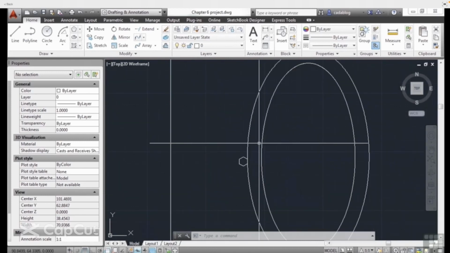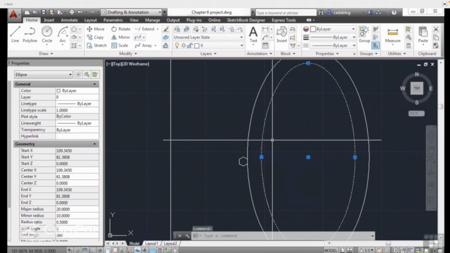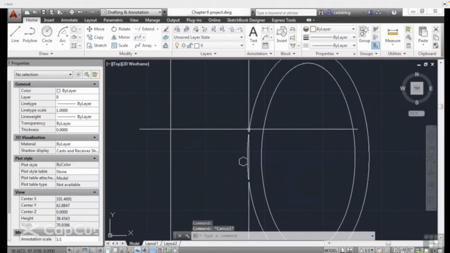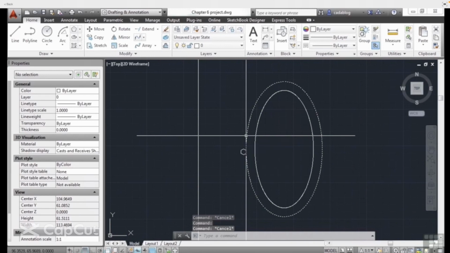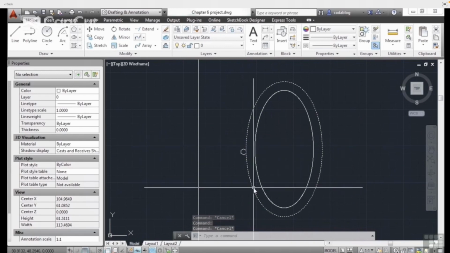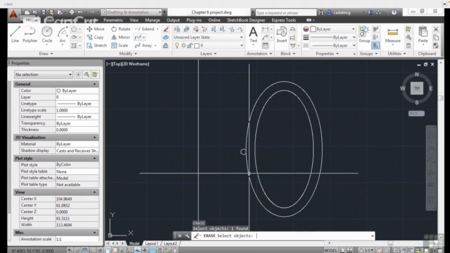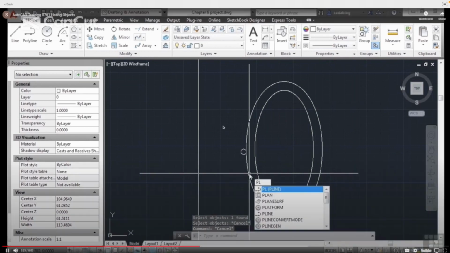Now, this is what happened. This is an ellipse, and when you offset an ellipse, it's no longer an ellipse that's created, it's a spline. So a spline can do strange things. So what we're going to have to do in order to create this array is to create some other object that's going to work like a polyline. So start the polyline command, press enter.